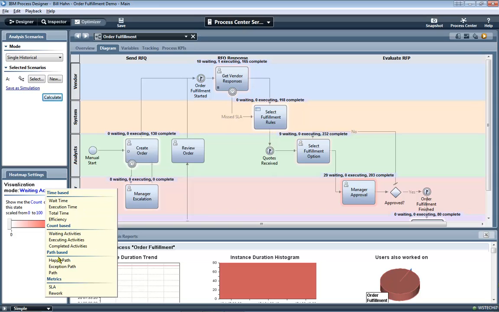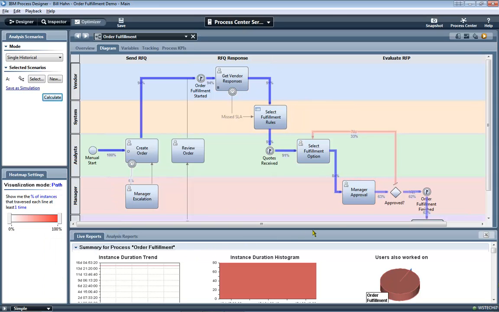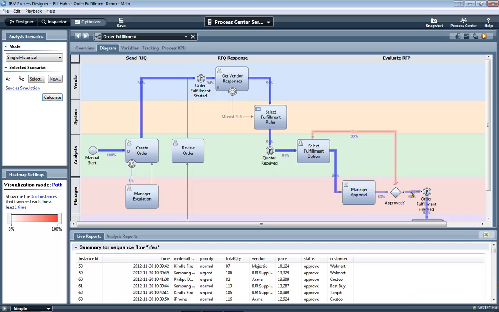Let's take a look at the path analysis. In the path analysis, what we can see is that of all the orders in flight and completed, 62% have been approved. Now when we click on these lines, these links, we can see or tap into the automatically harvested data. The metrics that are being collected for us are auto-tracked. So the process data for all the approved orders is shown below.